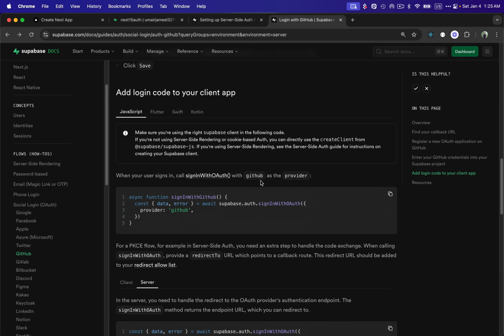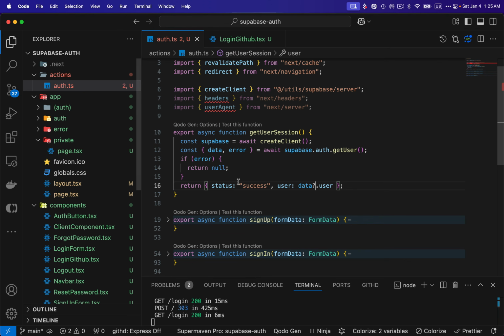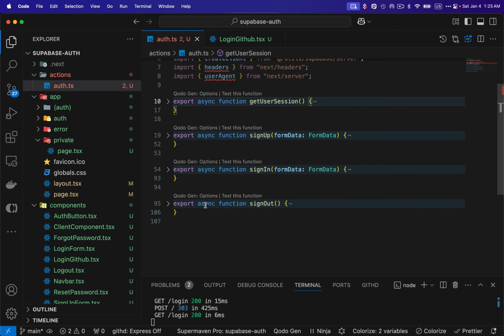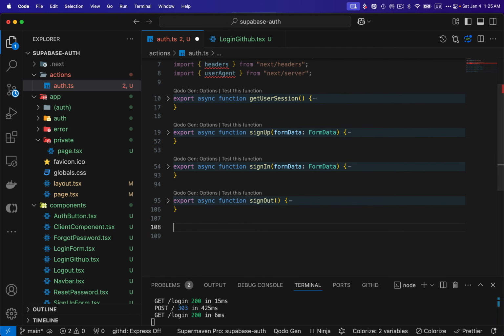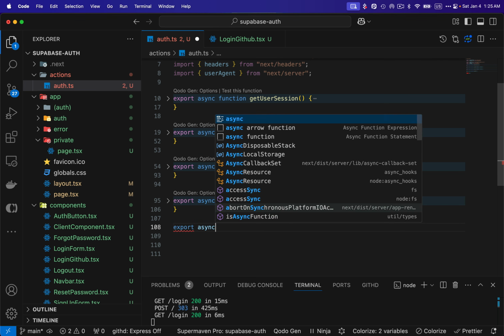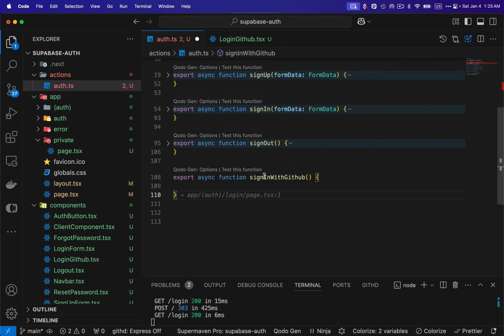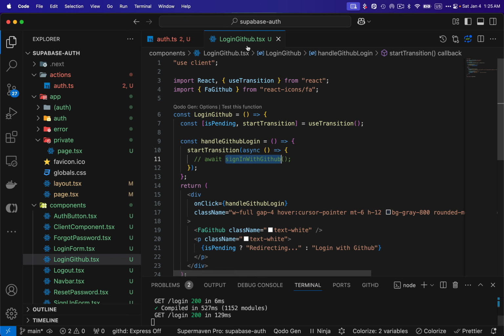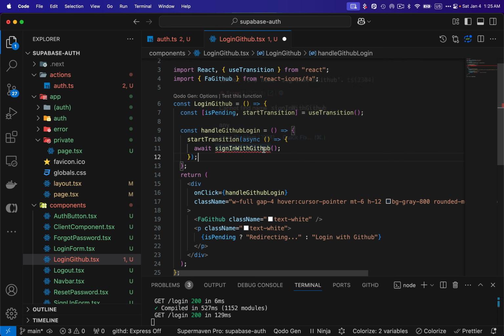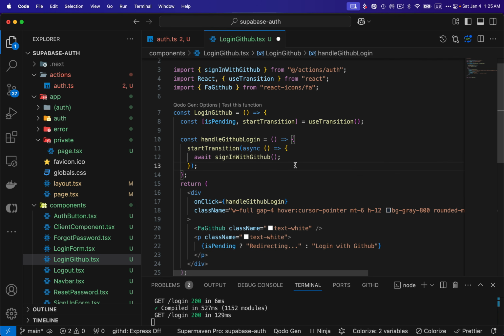Okay, so let's create the function first of all. So let's close it, and below this signOut, I'm going to create a new function. Let's name it export async function signInWithGitHub. So this is something which I have created. Let's go over here, let's uncomment this, and let's bring that in. And yes, we don't need to check that.